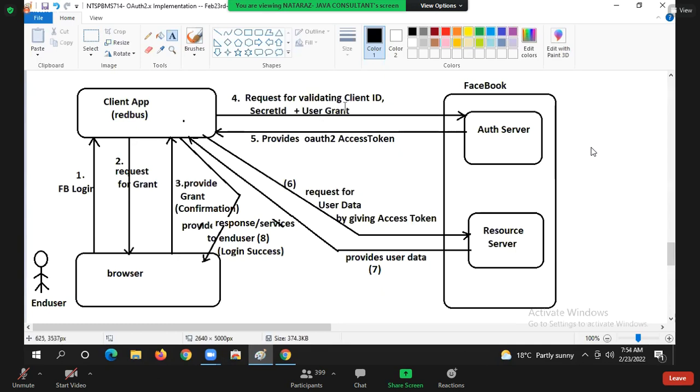Permission is given. Now tell me, the Spotify application is already registered with Facebook. At that time, Facebook gave a secret ID and client ID to Spotify. Those details plus this user grant detail, that means the Facebook login details, will be given to the auth server of Facebook, guys.